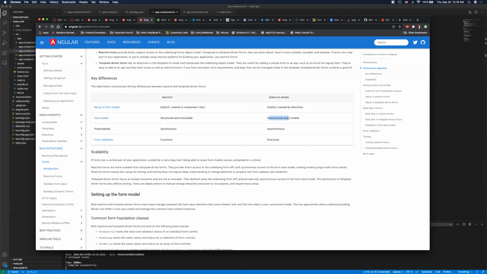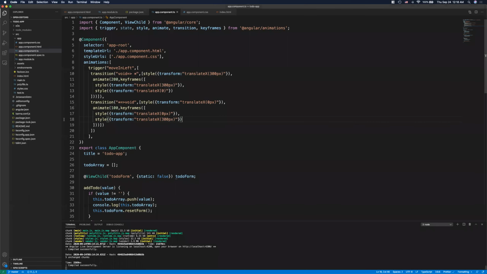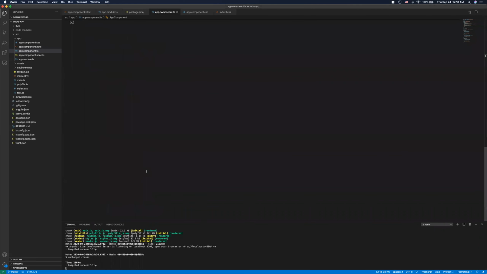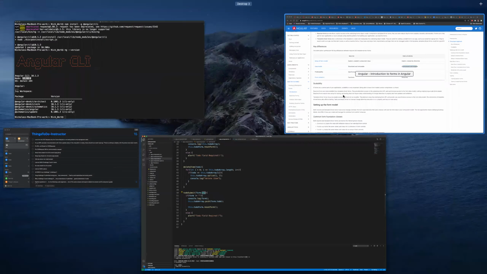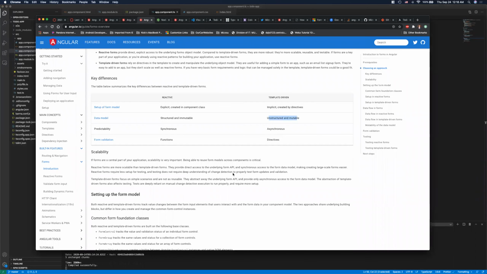You'll see this one's unstructured. If I go back to the code, we just put any here. We didn't really have to define any structure. We just put any form, any element, and we could grab it. Very simple, easy to set up, easy to use. But what's nice about this is it's asynchronous, whereas the reactive form is only synchronous. So this updates automatically. We can do two-way data binding. This one, not so much.